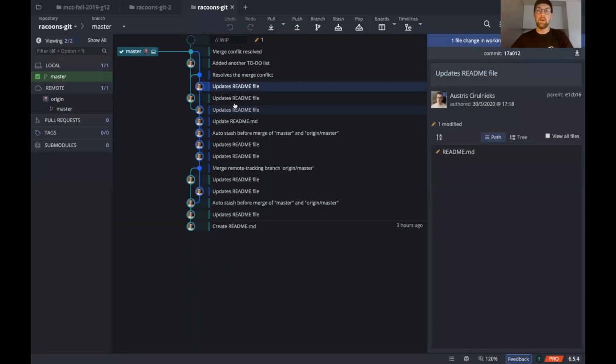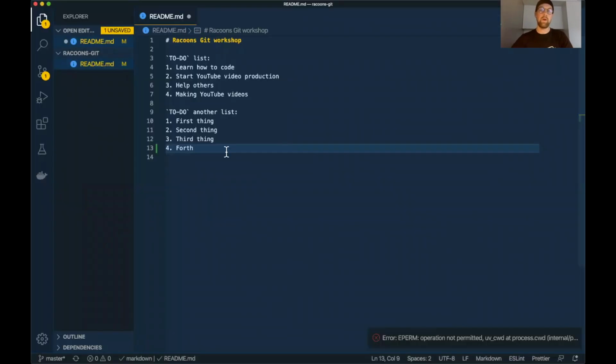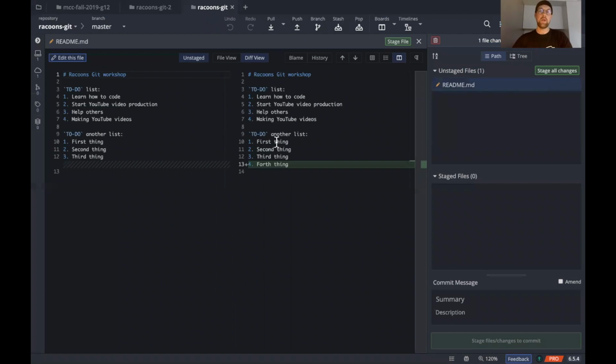Still complaining? Nope. Okay, so we're gonna add a fourth thing here. And we can actually see the changes here. Before, we had to type down git add and either a file or file name. Here it is just as easy as one click. You click stage file and it already stages the file into the staging area right here.